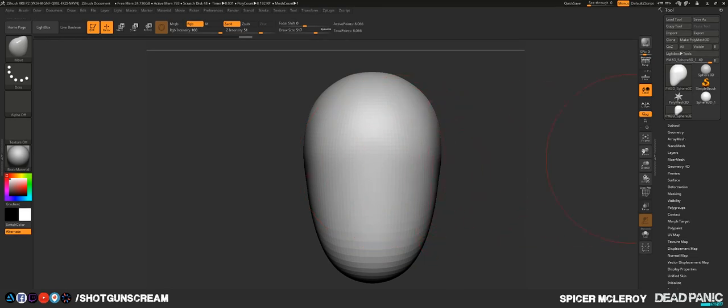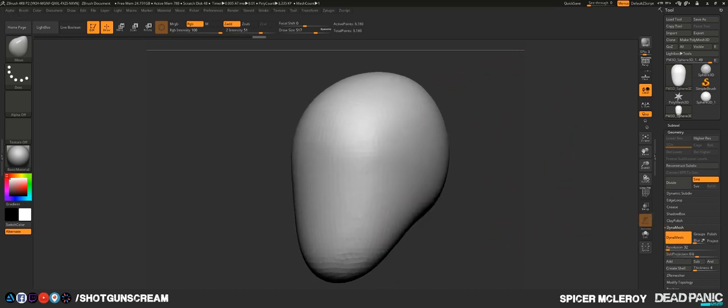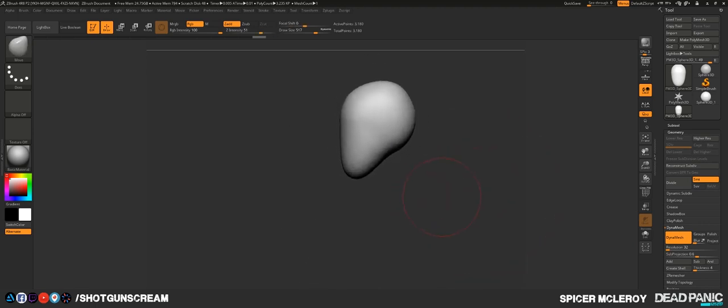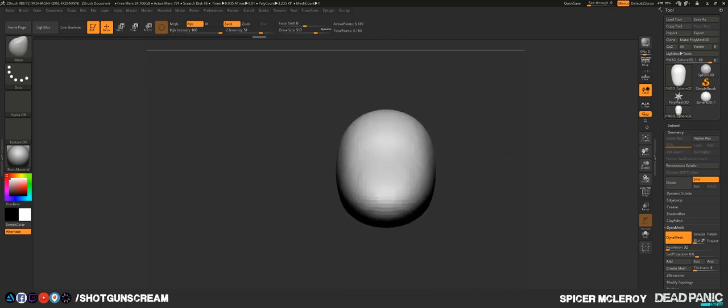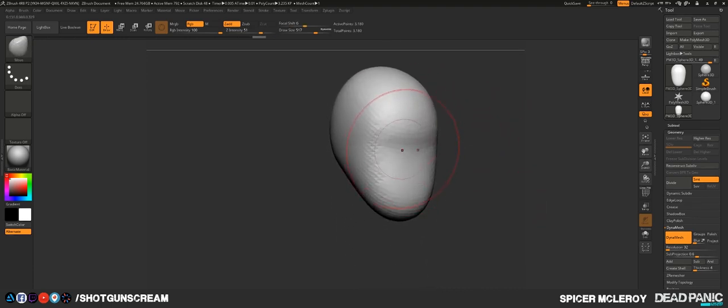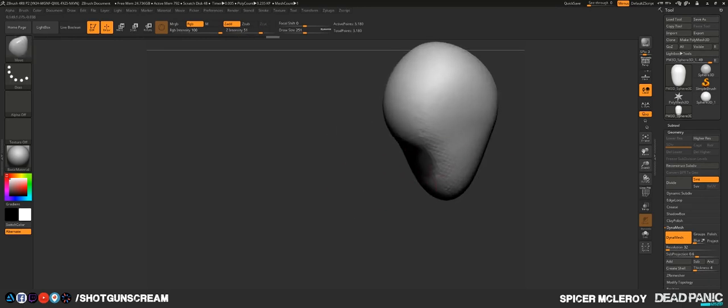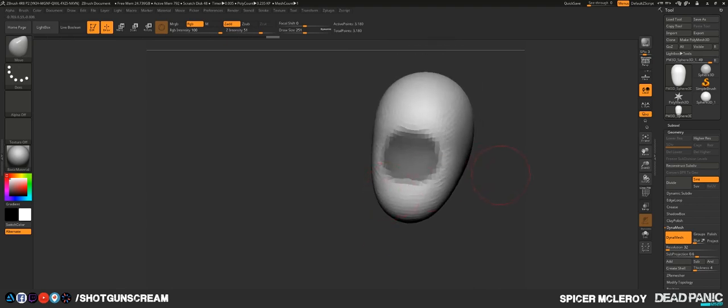So I'm going to go over here to the right under my subtool palette. I'm going to go to my geometry palette, and I'm going to click dynamesh. I'm going to change this to 32, and then I'm going to dynamesh it, okay? So now this is ready for creation. So the next thing I'm going to do is I'm going to rotate this, hold shift, so that I can get to the bottom of the head. I'm going to get an appropriate brush size, so I'm going to press S on my keyboard, hold control, and drag that out, okay? Or draw that out, I'm sorry.